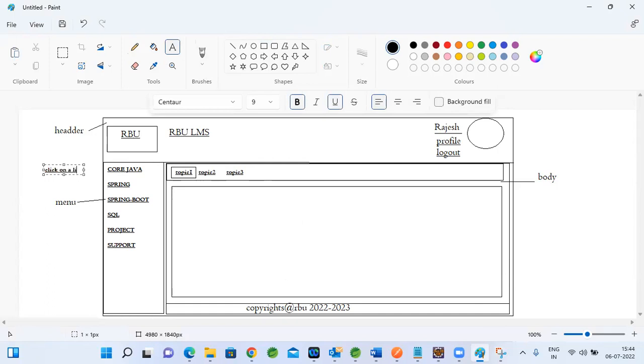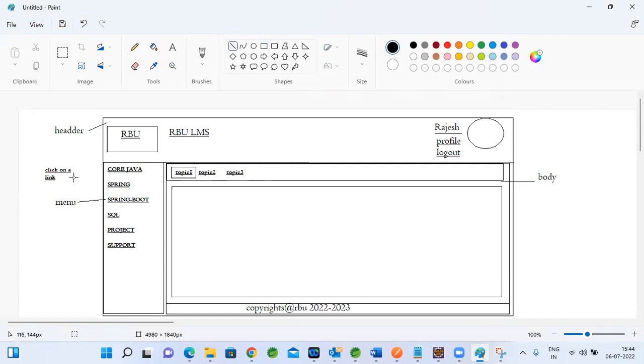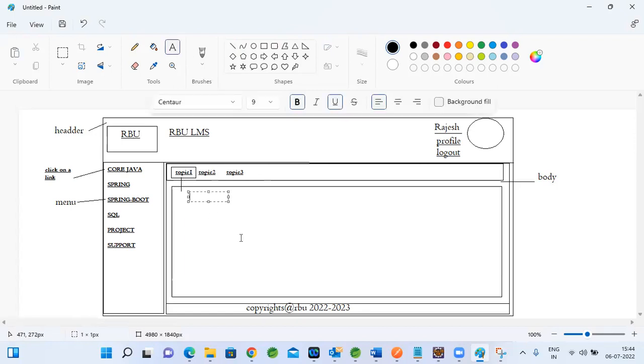Click on a link. Which link? Any of these links. He clicked on this link. Then automatically it will show this menu. So from this menu, by default, this one it will show here. So what it will show? This particular topic 1 description, right? All the description content here it will show. Complete body you can use for this one.